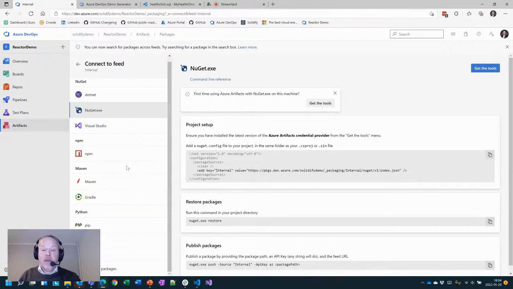If I want to connect to a NuGet feed from NuGet.org or somewhere else, I can do that also, and I can get those packages directly in here. So my users can have only one place to get their artifacts, and then they don't have to go both locally and externally. That was Artifacts.